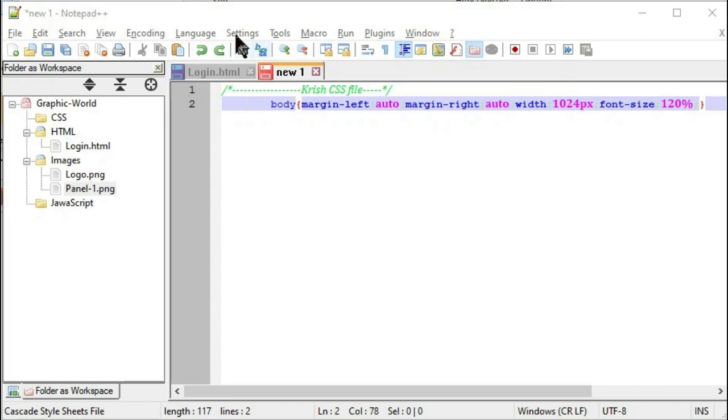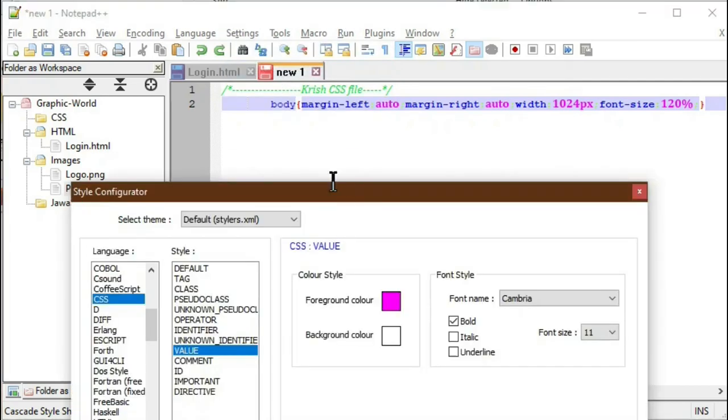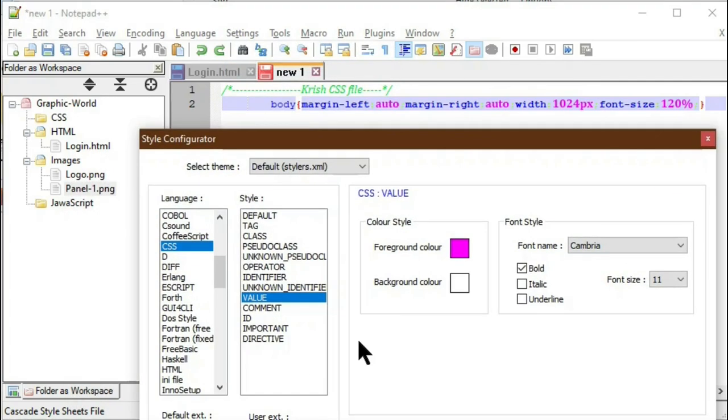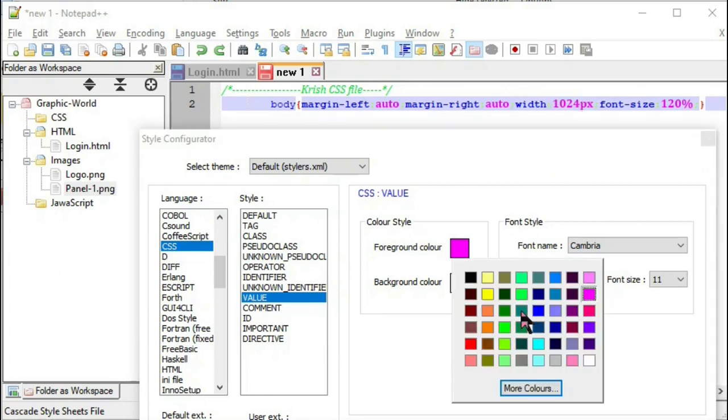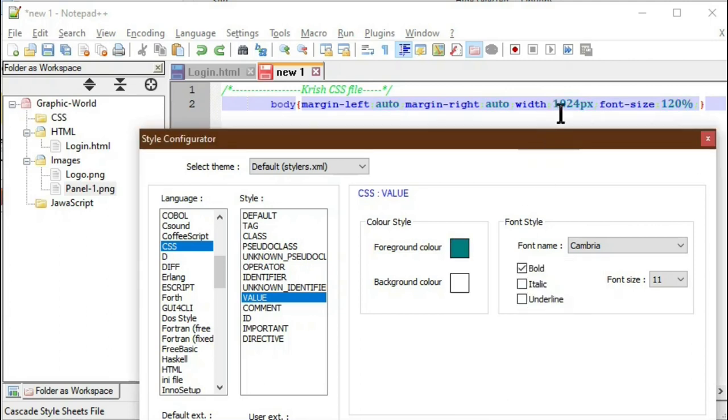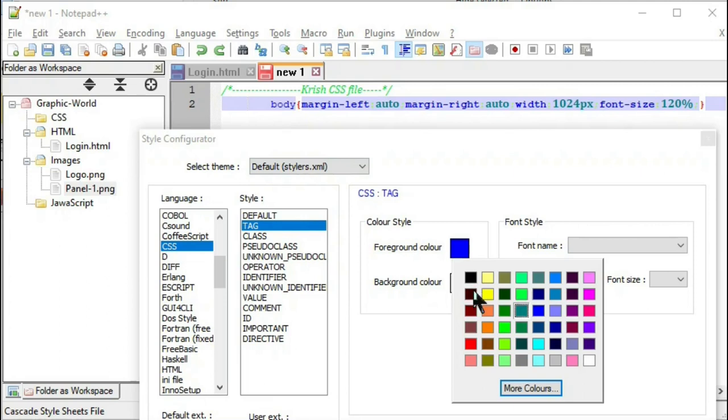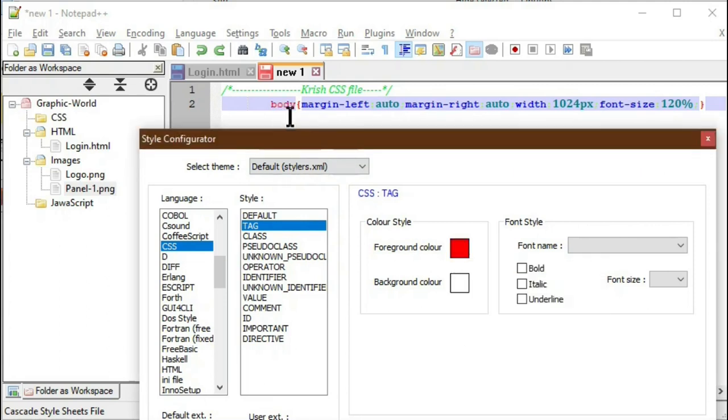For that, you have to go to Settings and Style Configurator. Then you can visualize your changes on the screen. Suppose the value we selected is a pink color, here it is showing pink. Suppose I change it to some dark green, then you can see it is changed to dark green. In the same way, the tag, that is the body, is in blue color, and I can change it to red color, then that body tag also changes to red.